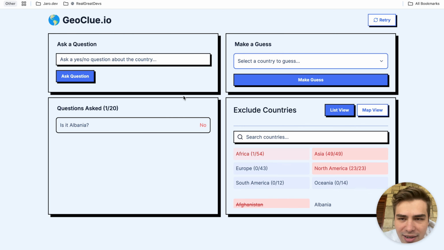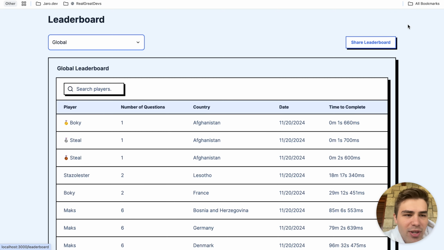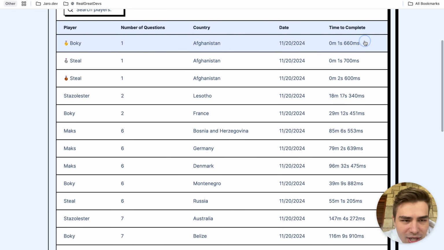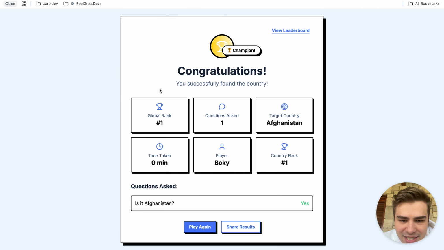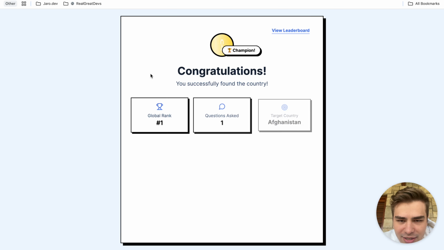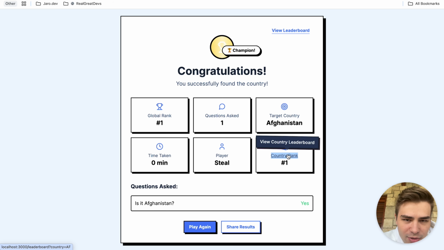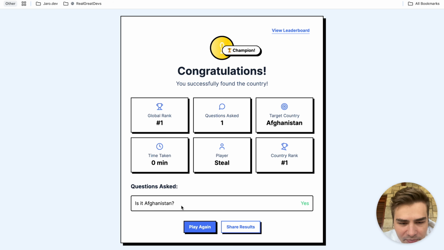Also, I made a leaderboard, so if I go back here, I've added a way to view the leaderboard, which is with the times of completion, which is some of my friends that completed it very, very fast by basically just guessing. It loads the screen of the game once you click on it. So if I click on any of these, it will load up that screen that you just saw, and it will give you the rank globally and the country rank as well for that specific country. And also all of the questions that they asked. For this one is just one, so we got very, very lucky there.